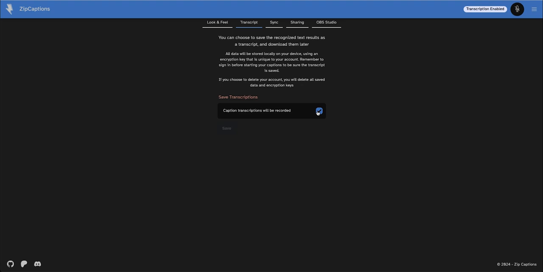So we're not syncing those transcription files between devices, and those transcription sessions are only available to your account. So that means that if you delete your account on Zip Captions, you will no longer be able to access your transcripts, even if you log back in and create a new account. So those are just some important things to remember.